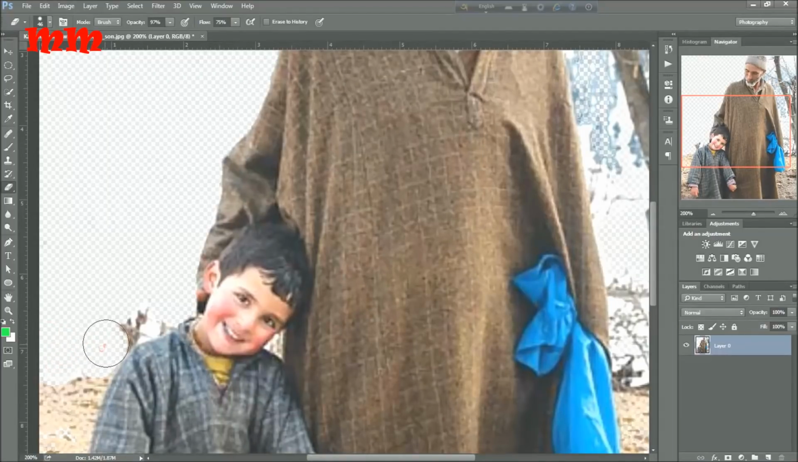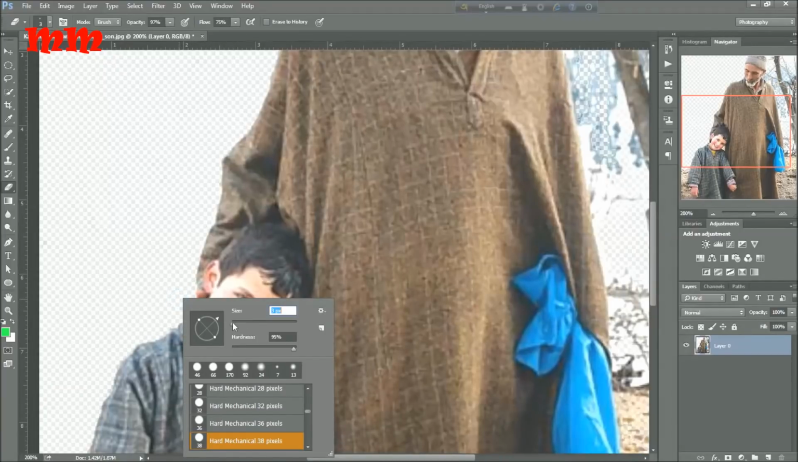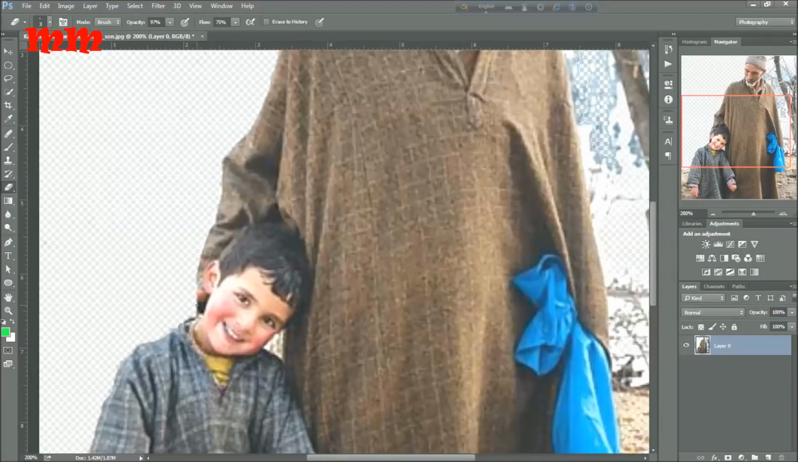This job might take time, but the ultimate effect is illuminating. Fine hair. Here it is.